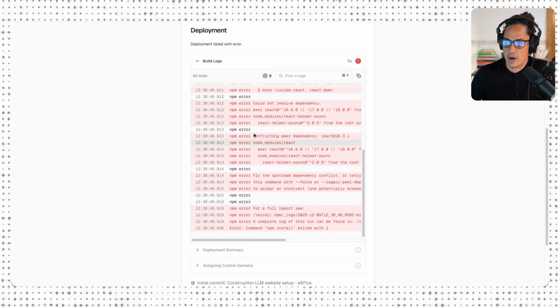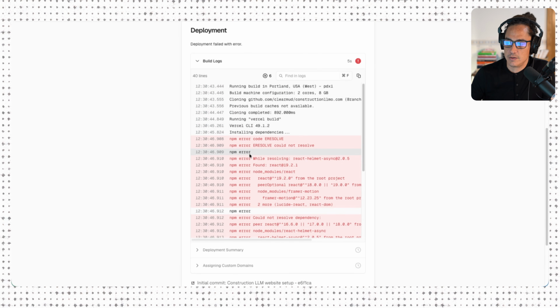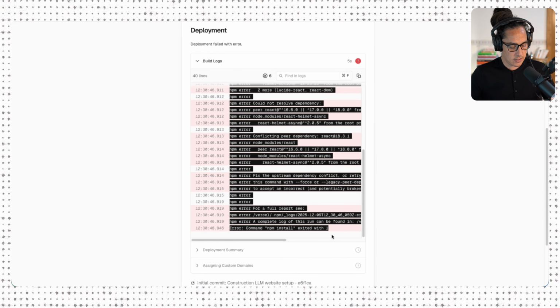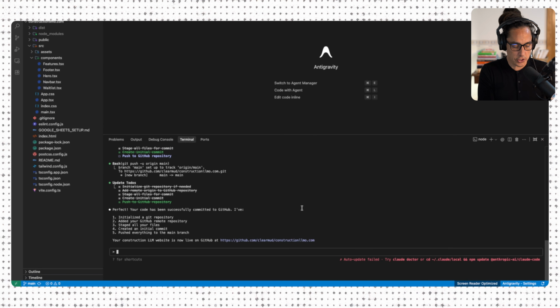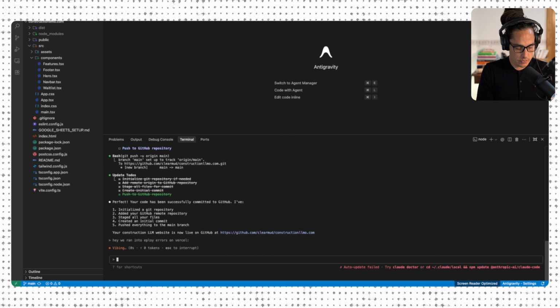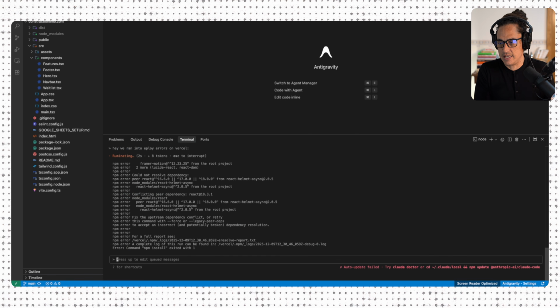And perfect. We ran into some errors. So from here, you don't have to be an expert, right? You just copy paste this entire log and we go back into our terminal and say, hey, we ran into deploy errors on Vercel. And I'm going to paste that in there.